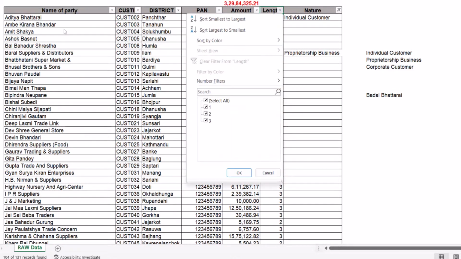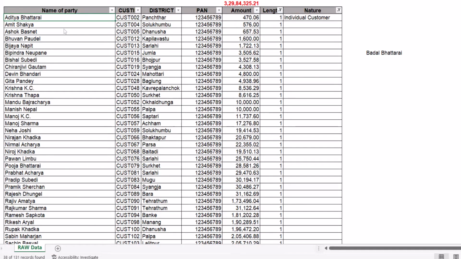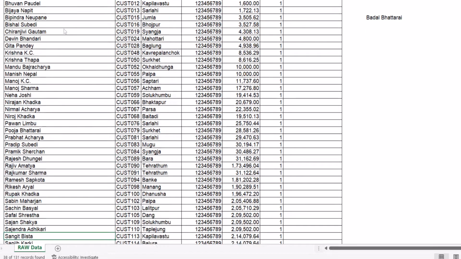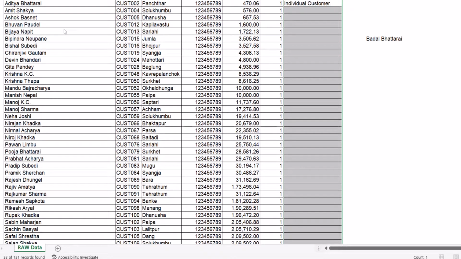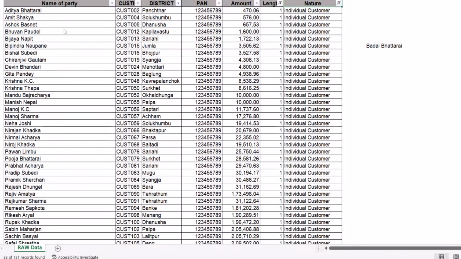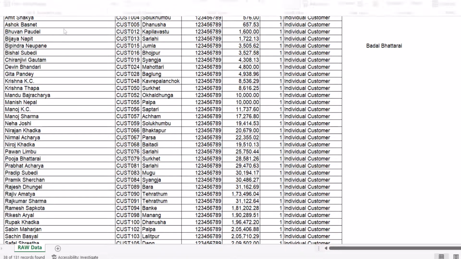As you know, if there is 1 space, it basically means an individual, right? You can cross-check it over here. So all these are individual customers. You can go to this cell, type Individual customers, Control Enter. So we have filled the list. Now let's reapply the filter.